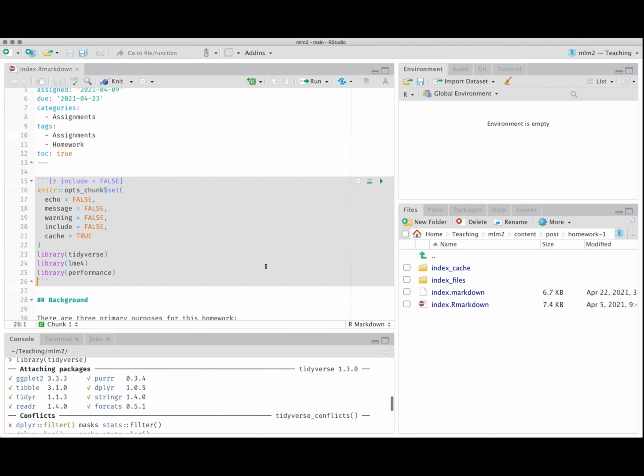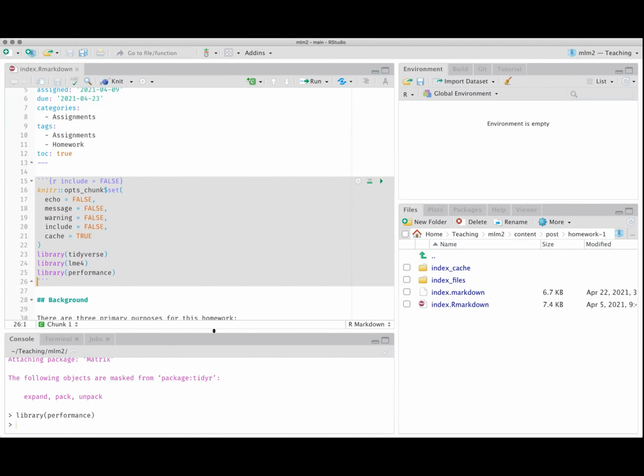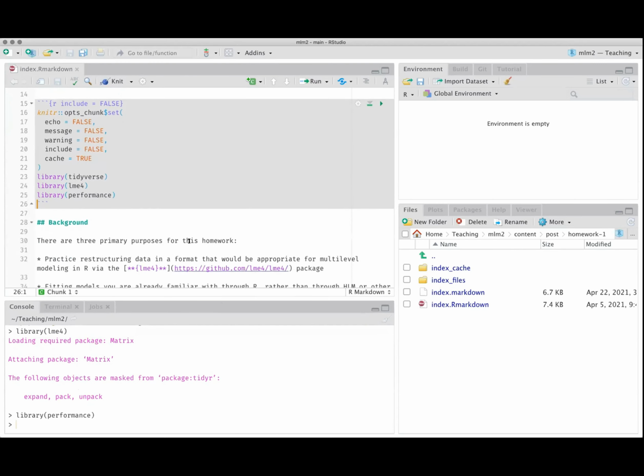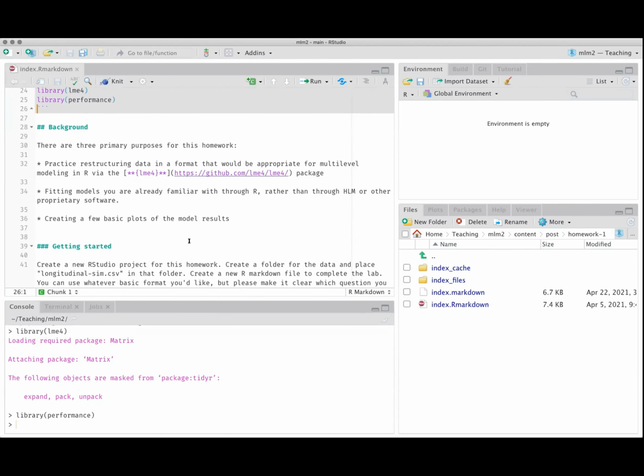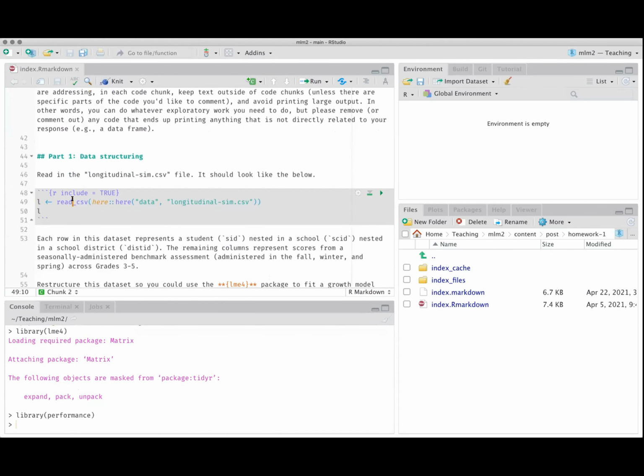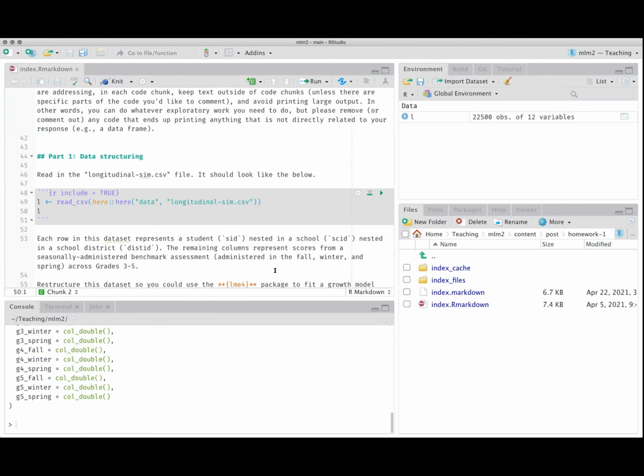Okay, so I'm going to start by loading my libraries, load the tidyverse, load lme4, and then I'm also loading the performance package. Okay, and then down here, I'm first asking you to load in the data, and I just called my data L because it's longitudinal. Okay, so I run that.